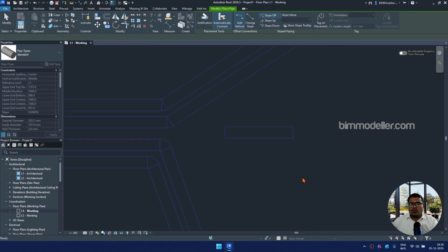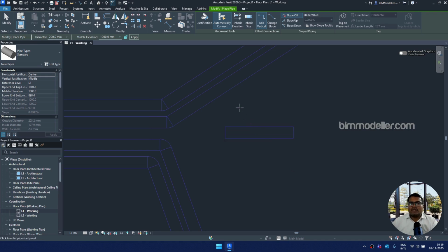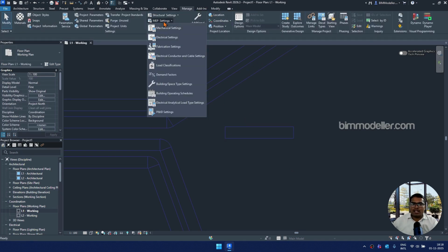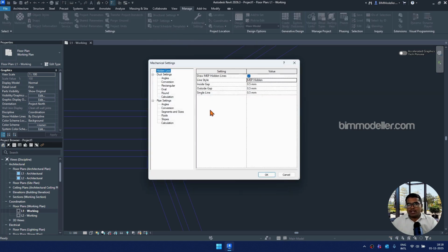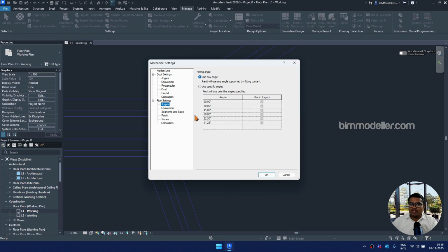To restrict only certain degrees, we have a setting under Manage, under MEP Settings, under Mechanical Settings. We are talking about pipes, but the same setting is applicable for ductwork, and for the cable tray as well. But duct and cable trays can be a little bit flexible and can be modified on site, which is manageable, whereas pipework is fabricated, it's a product by default, so we may have to control it by using the specific angle value which we need.